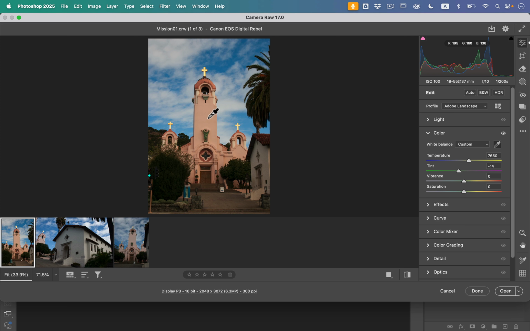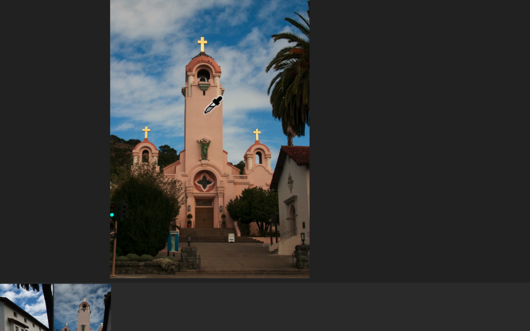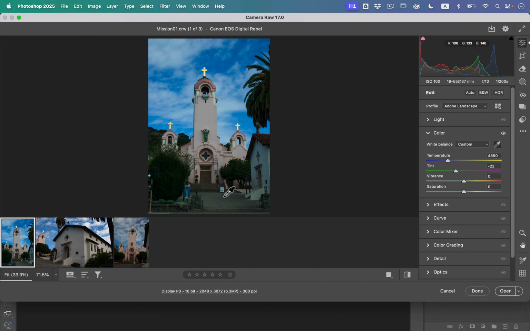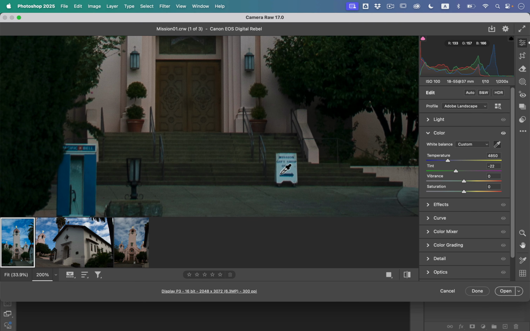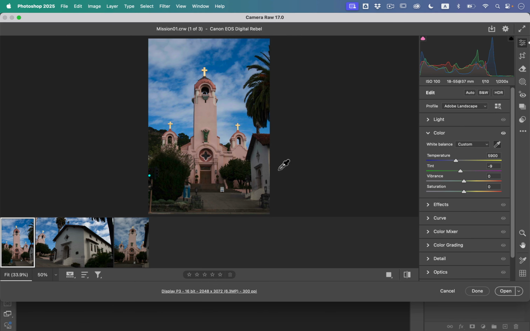Depending on where you click, it may do something different. So if I was to click right here in the middle, you can see how it shifts it to that being blue. Or if I was to click on the white of this sign, I'm going to do Command and the plus sign to zoom in and click there. That'll give me drastically different results as well.